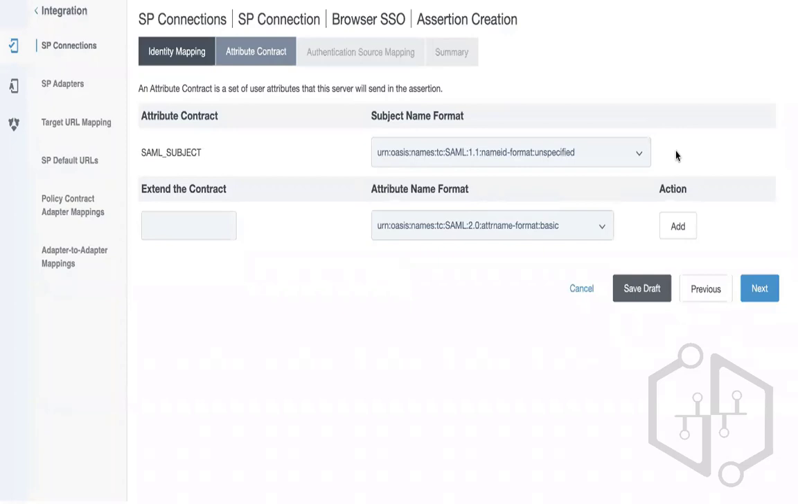What are the other attributes we can send? Can we send the mail address in the SAML subject, and can we send the first name in the optional attribute? Only one attribute. Can we send first name as an optional one, and then mail address in the SAML subject? Okay, so create a variable name for the first name here. Extend the contract.